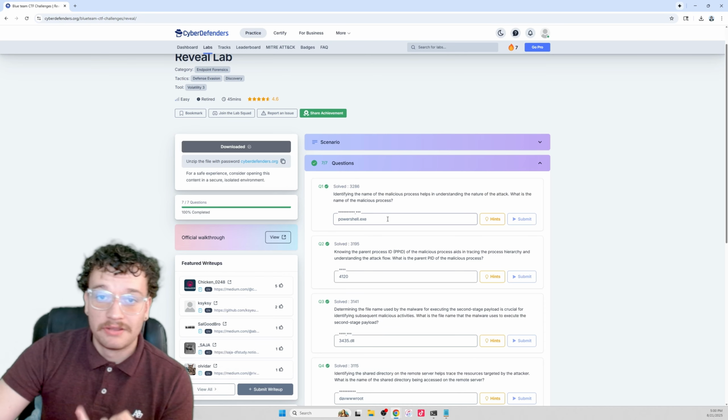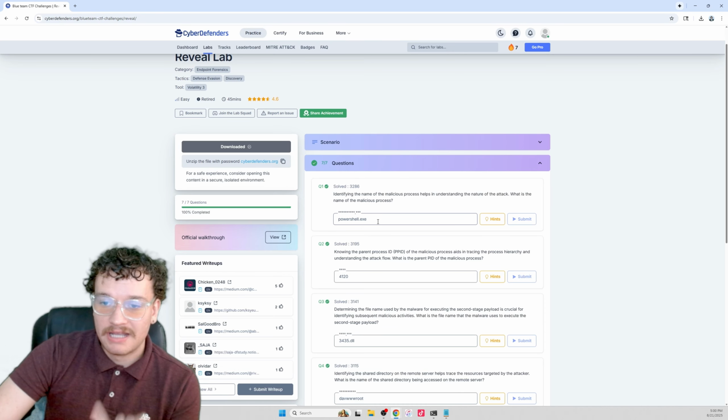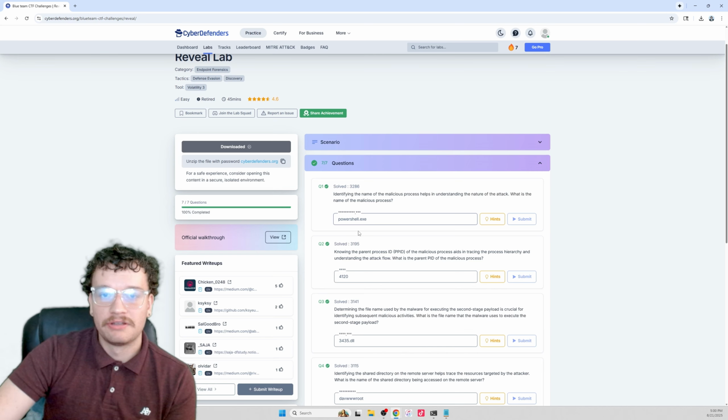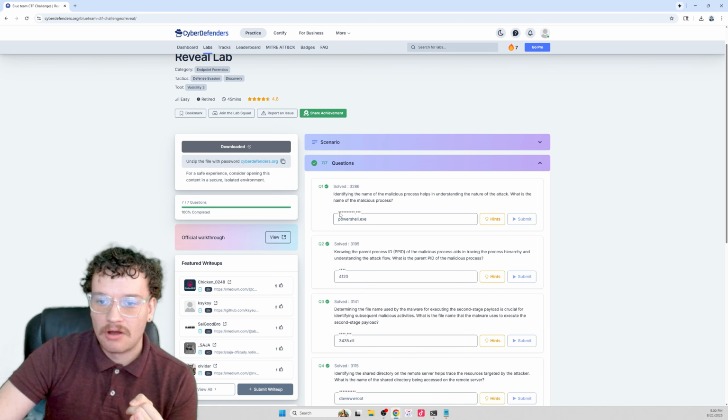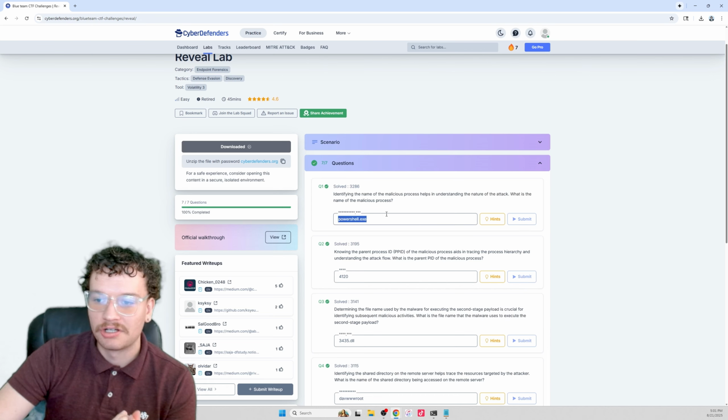Okay, so there are either two malicious processes out there. It's either net.exe or powershell.exe, and based on all of these stars above the answer choice, the answer will be powershell.exe.